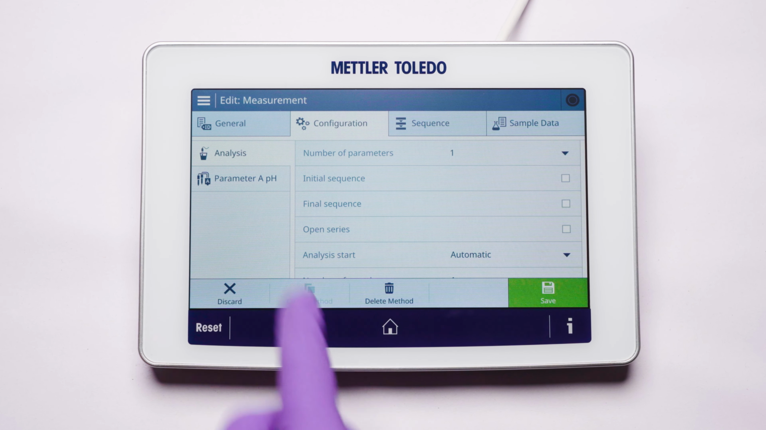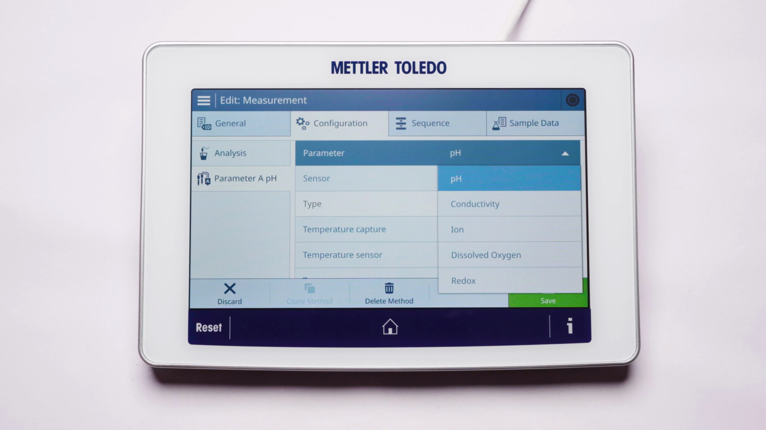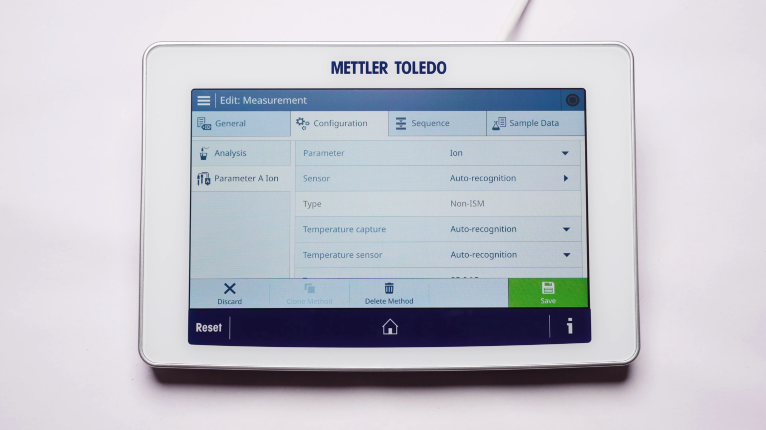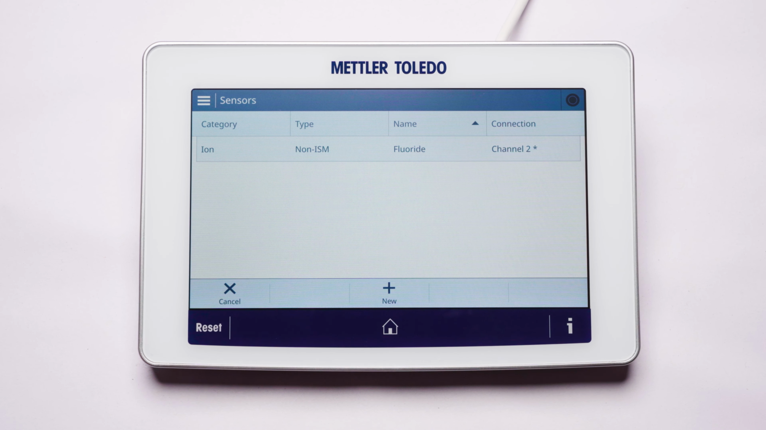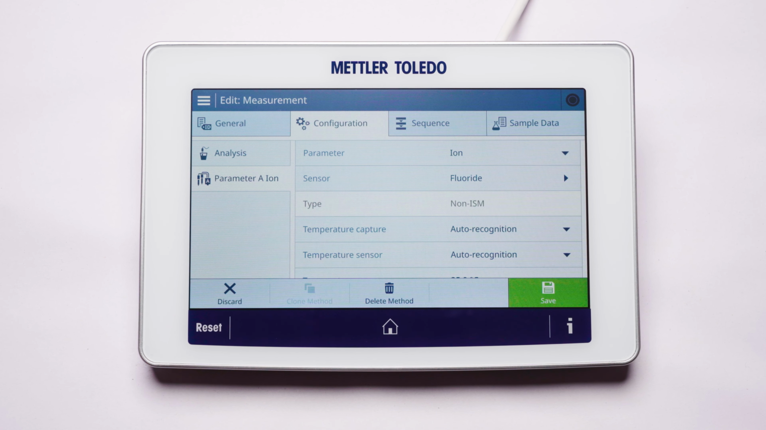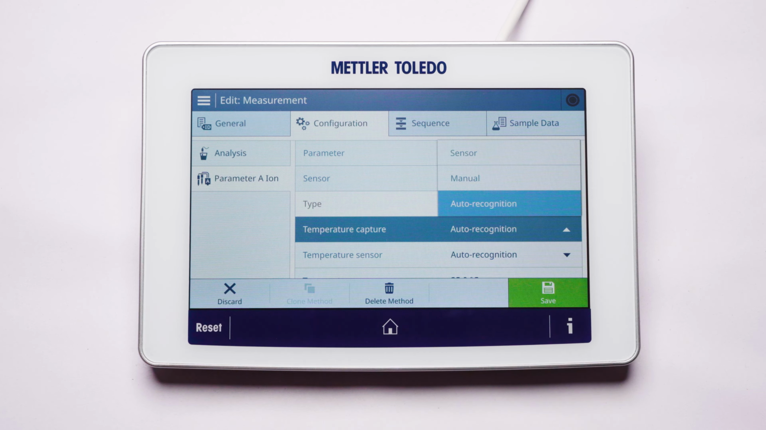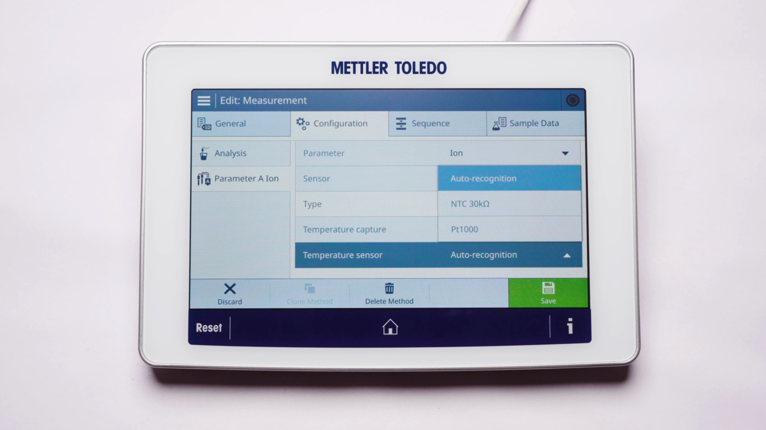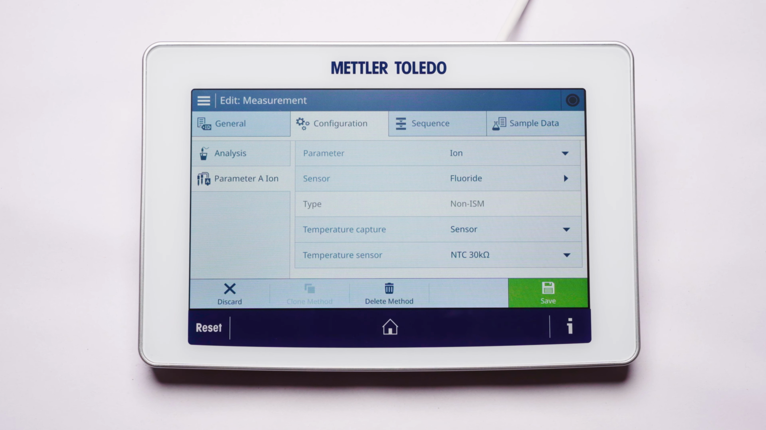In this tab, first choose Ion as the parameter. Then, move to the Sensor section and choose the previously created sensor. Finally, set the temperature capture to Sensor and select NTC 30 kOhms for the temperature sensor.